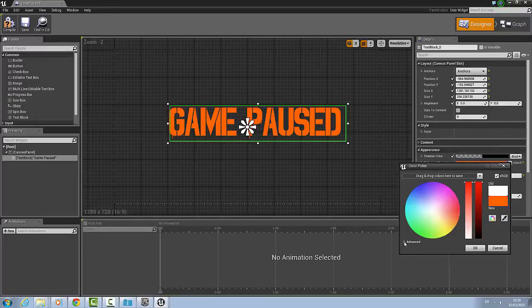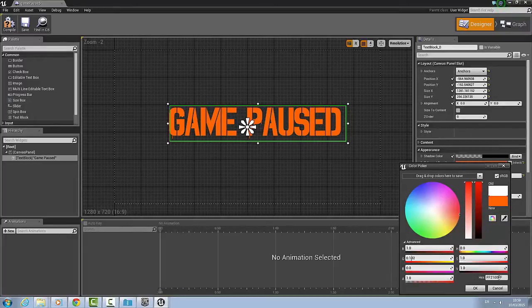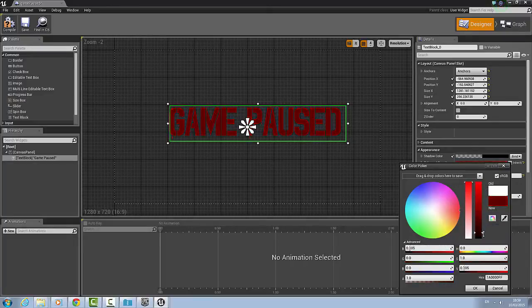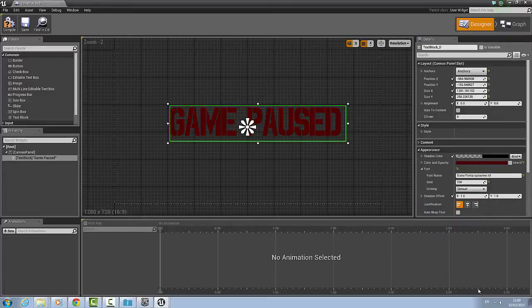You can press the arrow down there to see the code for the color. I'm just looking for some red color, and we're going to change it to something darker. Yeah, I think that'd be good. Press OK. Oh, I forgot, on the Z order you press 1 so it will be on the front of the image.